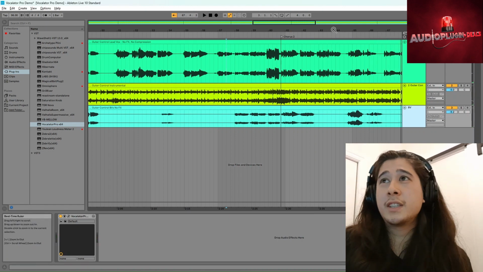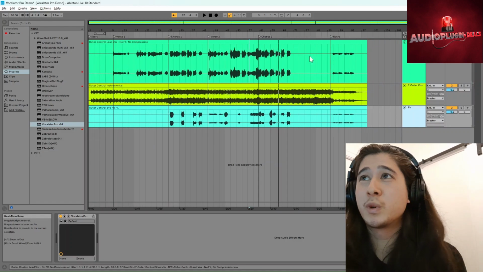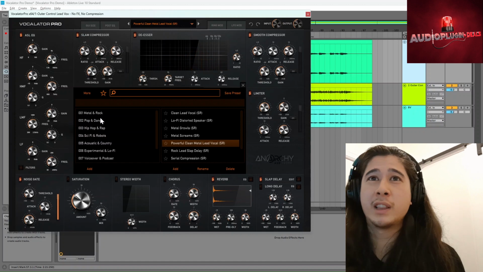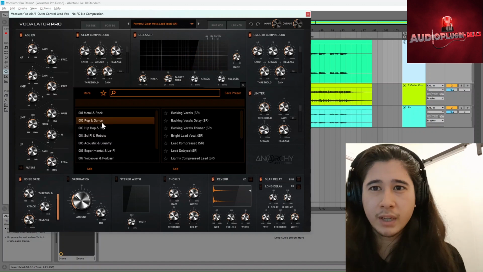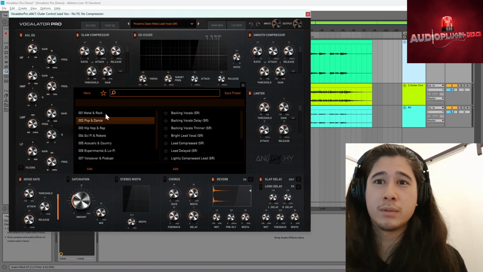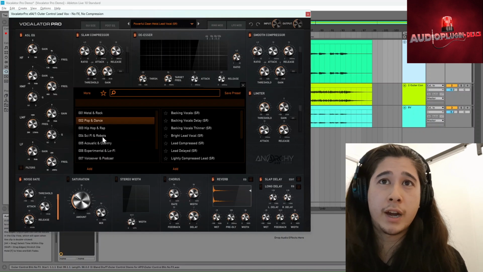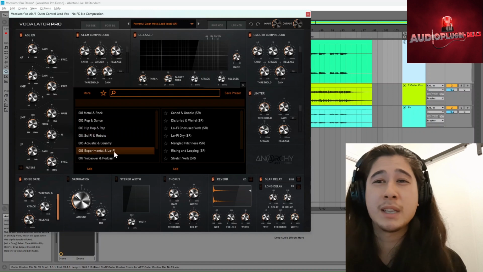I mean, you can see the results for yourselves. Not much more to say, really. The other thing is, I've only looked at a couple of the pop and metal presets, but they have more. They have good variety here: sci-fi, experimental, and lo-fi.